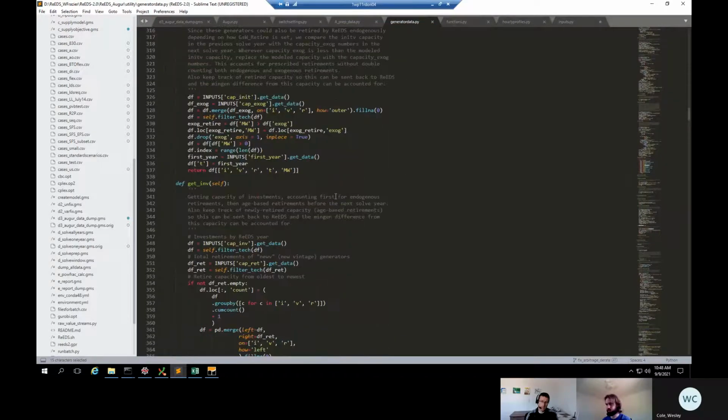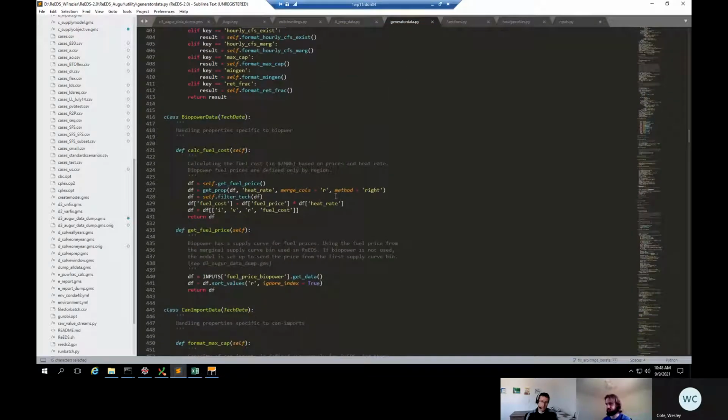But as I mentioned, there are some technologies that have different manipulations that are specific to that technology, such as biopower, for example, where it shares everything with tech data except for its fuel cost is coming from a different place than most of the fuel cost, because the fuel price for biopower is coming from this fuel price biopower parameter that's specific to biopower, since we also determine the price of biopower endogenously in ReEDS based on the consumption.